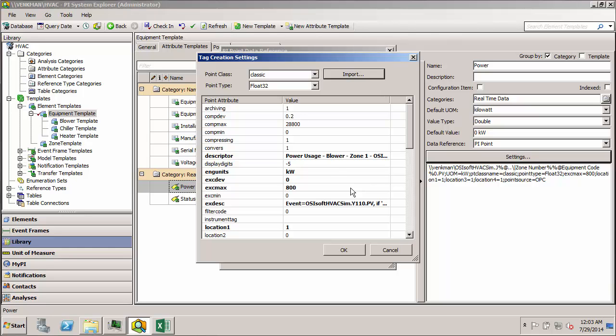And another handy tool is, so you might notice here this description is specific to the blower and to zone 1, but when we create elements, we would like this descriptor to be specific to the actual piece of equipment and zone that we're creating.